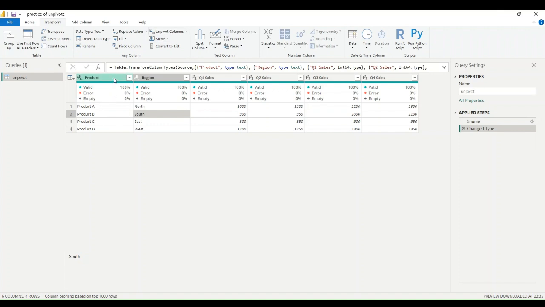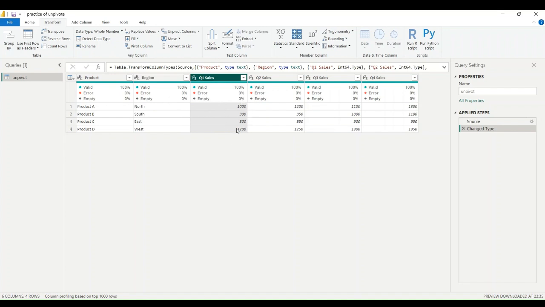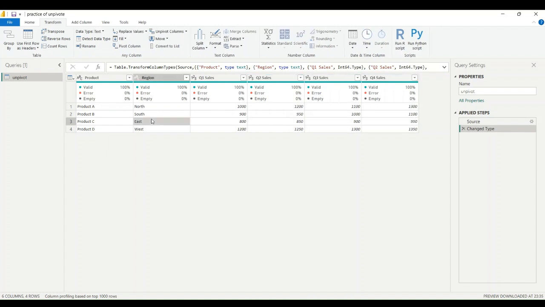Let's talk about the data. I took simple data so you can understand. In Product we have products A, B, C, D. In Region we have North, South, East, West. In Q1 Sales, the data according to Q1 sales, and Q2, Q3 and Q4. So basically I want to unpivot these four columns, that is Q1 Sales, Q2 Sales, Q3 Sales and Q4 Sales.